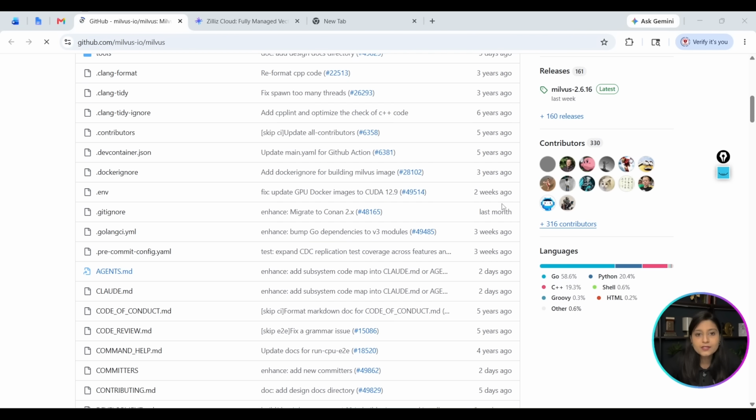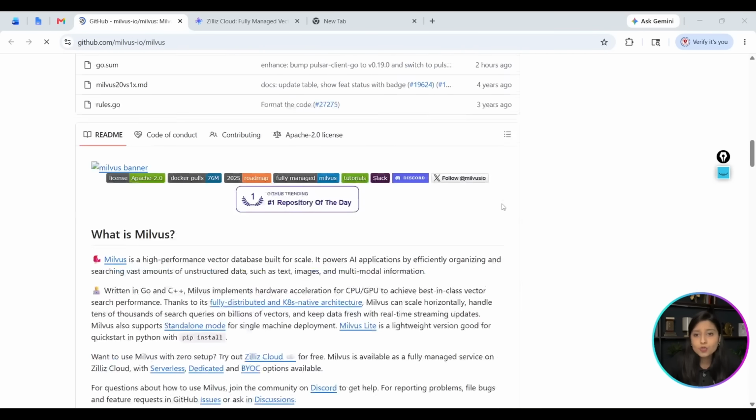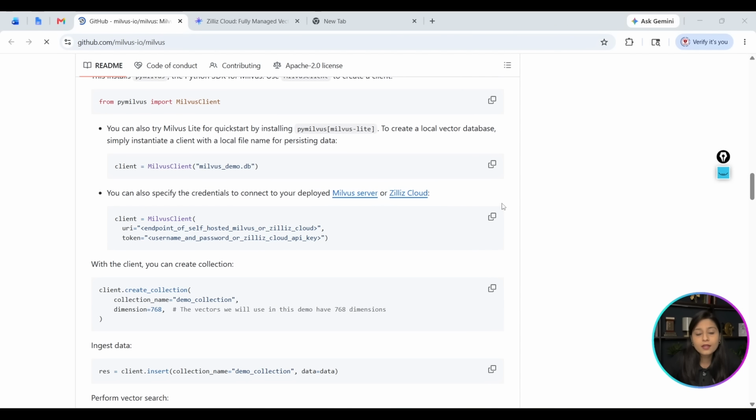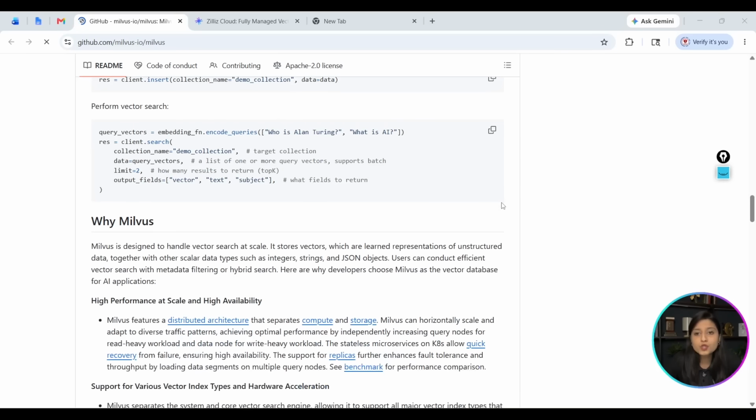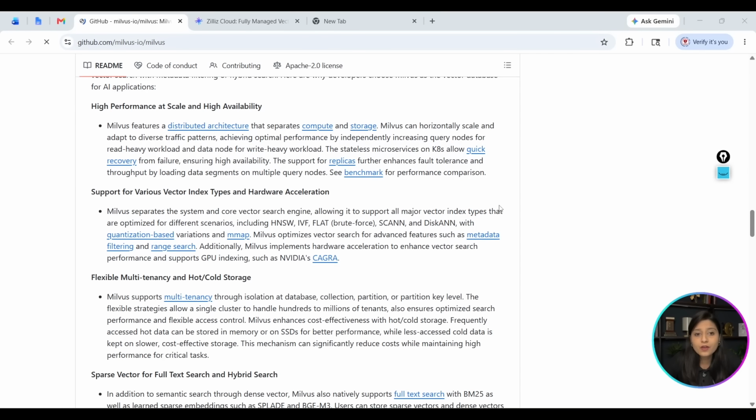not just keywords. Here on the Milvus GitHub page, you can see the open source project behind the technology. You can visit this page. I have already mentioned the link in the description box for your reference. Here you can see the open source project behind the technology along with a large number of stars and an active developer community.